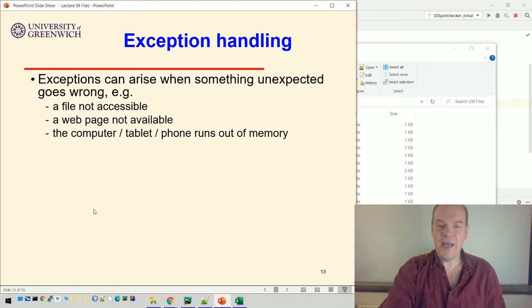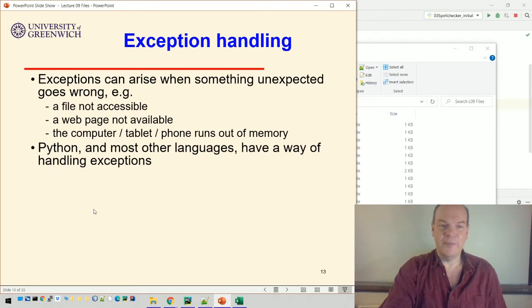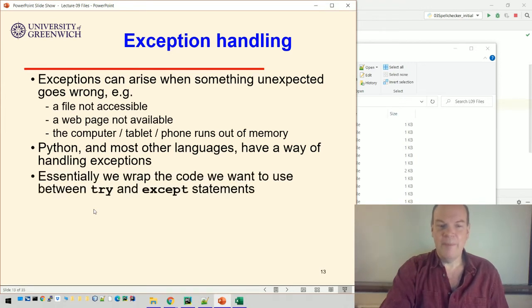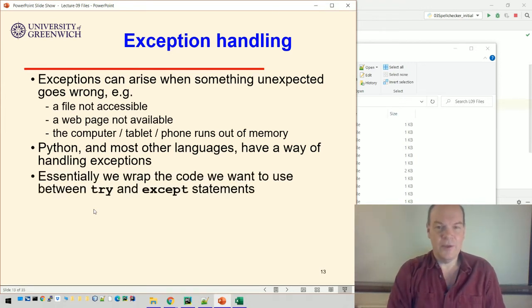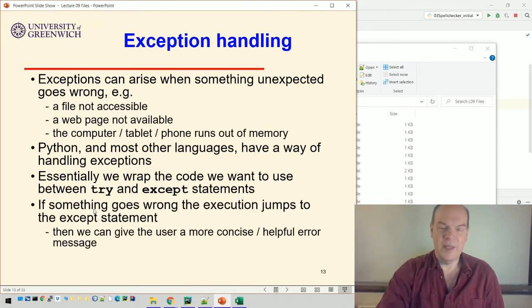All kinds of things can go wrong, and we just have to handle them gracefully. So Python and most other languages have a way of handling these kinds of problems. Basically, what we do is take the code that we're trying to run and wrap it between what's called a try and except statement. So let me show you that.